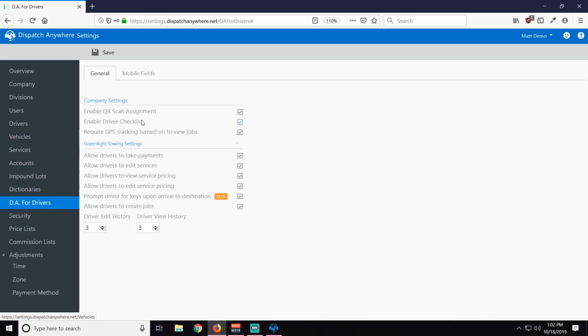So, enable QR assignment and driver checklist. The QR assignment, that's going to be these scan codes. We're going to show you how to generate these in a little bit. These are going to allow the driver to scan this code and assign themselves to their truck. Enabling driver checklist allows them to not only scan into their truck, we can also come up with a list of basically a pre-trip inspection that we want them to check over before starting their shift.